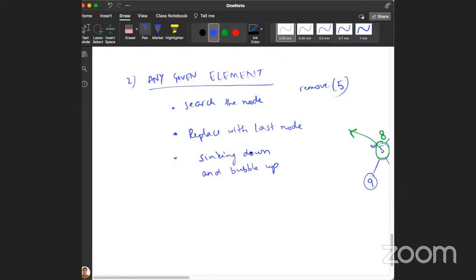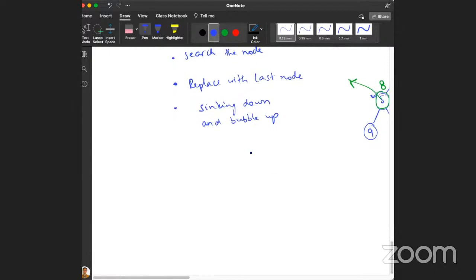A complete binary heap is a good way to implement the priority queue. Okay, now let's see how we implement a heap. We saw that heap is a very good data structure. It can do many nice things, but how do we implement a heap itself?